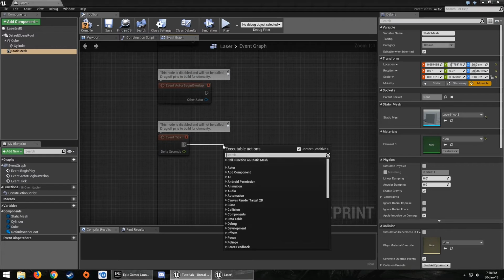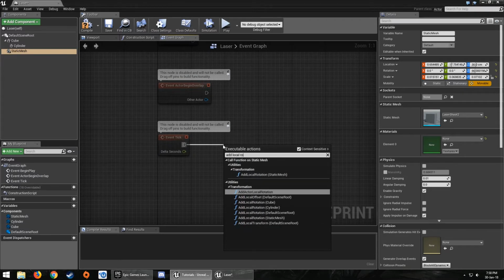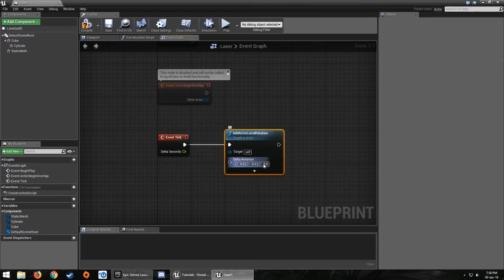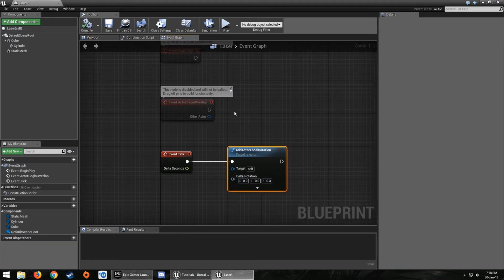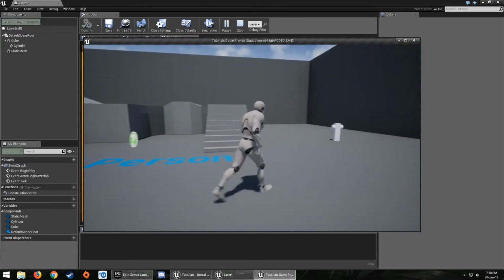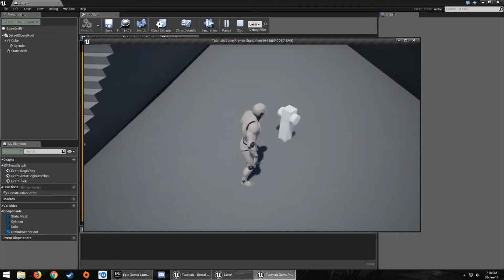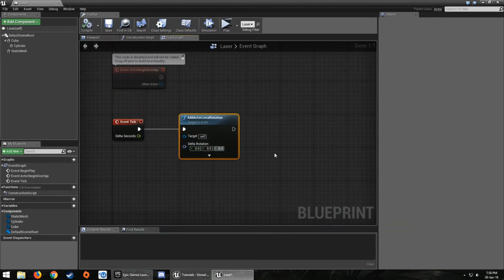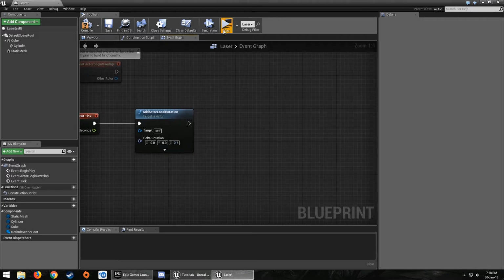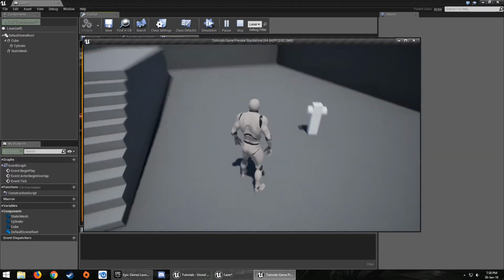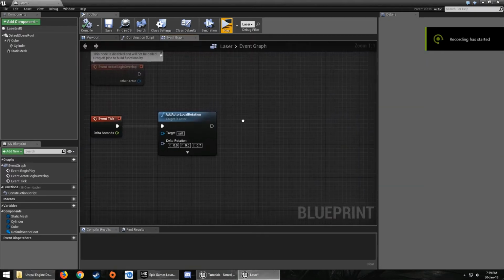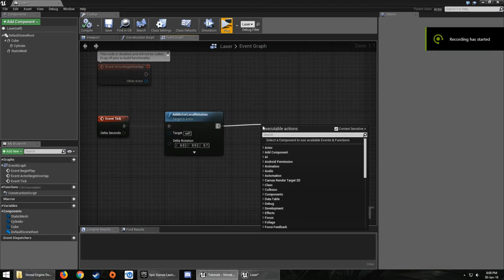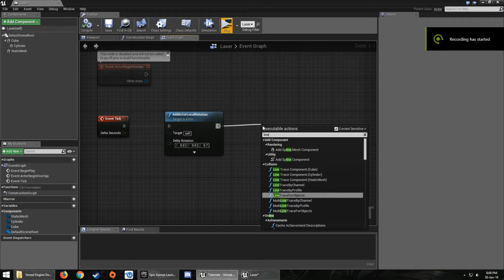Okay, so let's start. A pretty good thing that you can do is add local rotation and add, let's say, the Z 0.3. Let's see how that is going. Okay, we can see that it's going pretty well, but we can still increase it. Let's say like that. Sorry for the lag. Okay, and we need to add a line trace by channel.